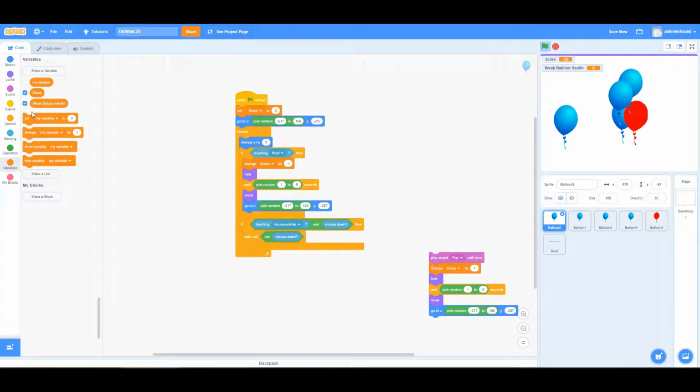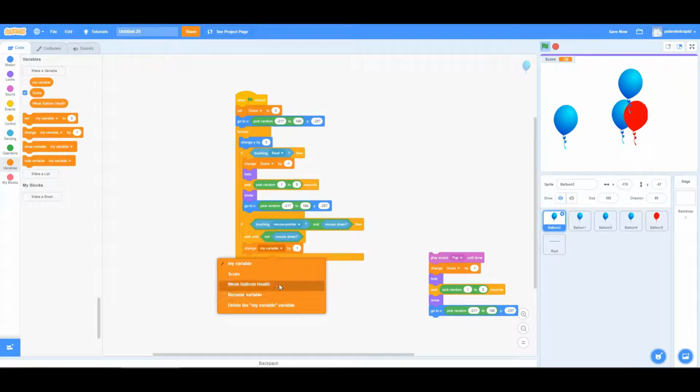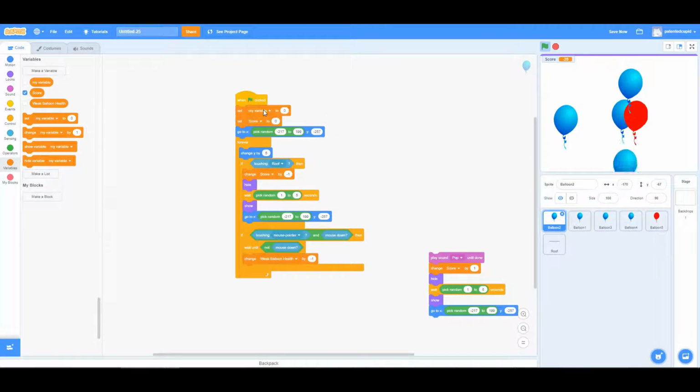Now, once that's not changed, we want to change weak balloon health by, let's just say, -1. Yeah, -1. And at the beginning, we will set weak balloon health to 2. So it takes 2 healths to die. So, okay, everything's going good. But now we want to change it by -1, which means we need to add what happens when it changes.